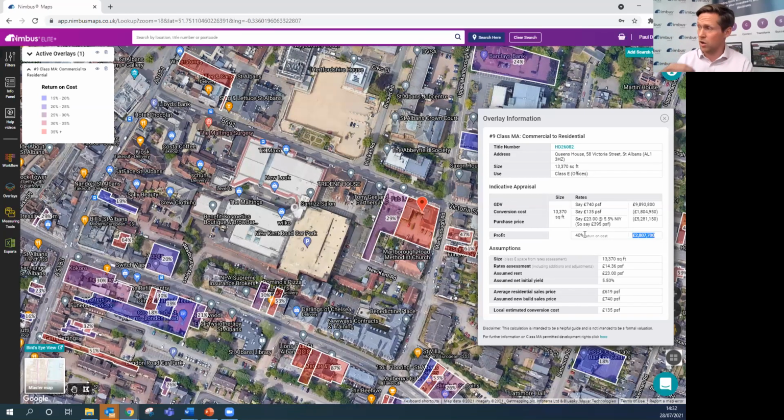What would those conversion costs cost? What would it be worth when it's built? And does that stack up? And that then gives us a good understanding that actually this building should be more viable than the one next door, which then should be more viable than this one. Just helping us understand where are the really genuine opportunities to convert from this Class E into a residential use in that location.